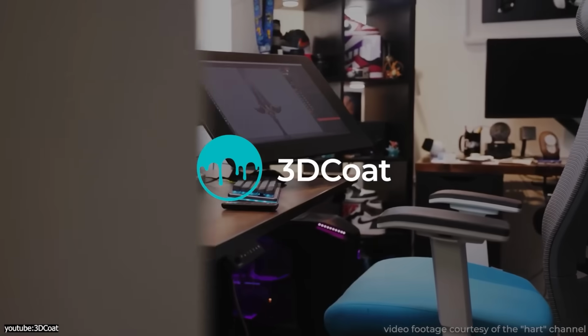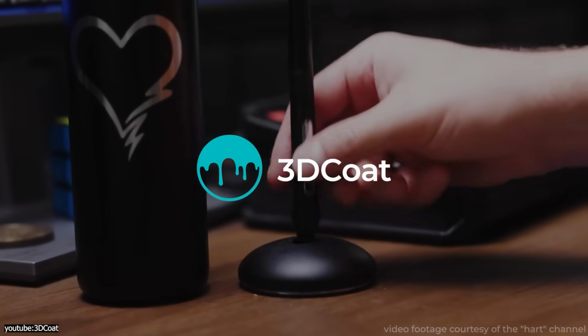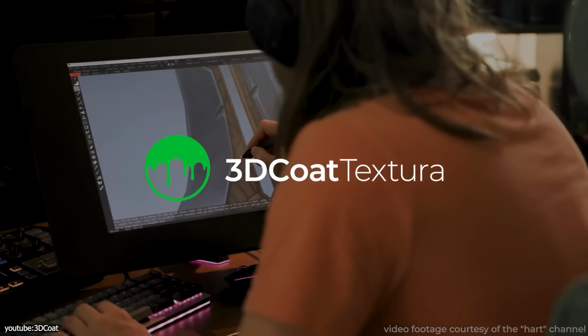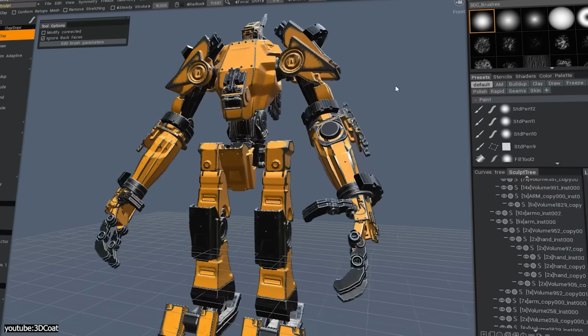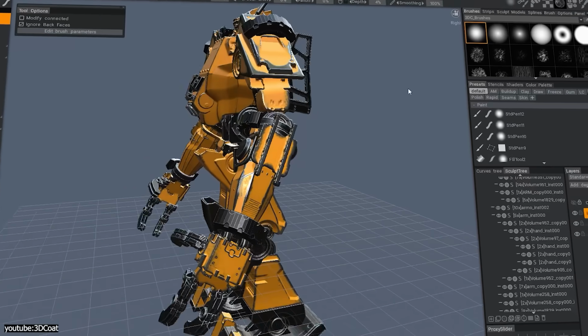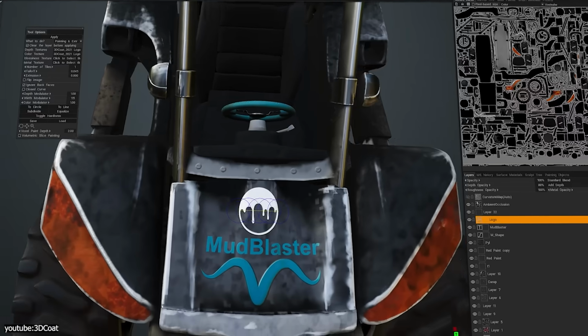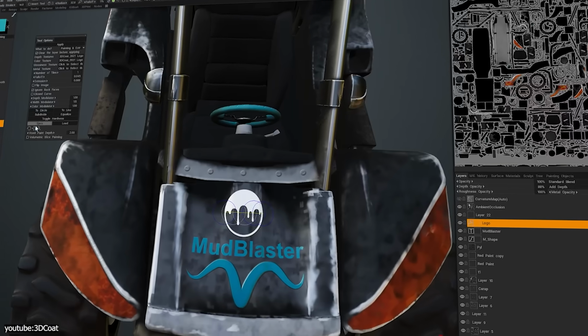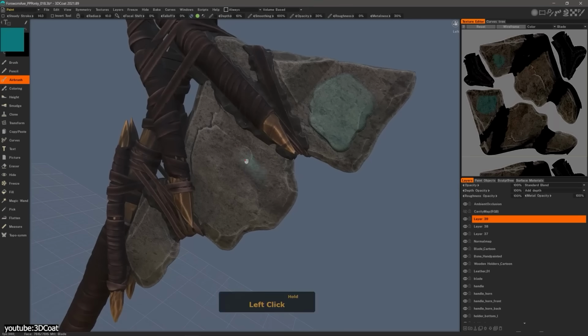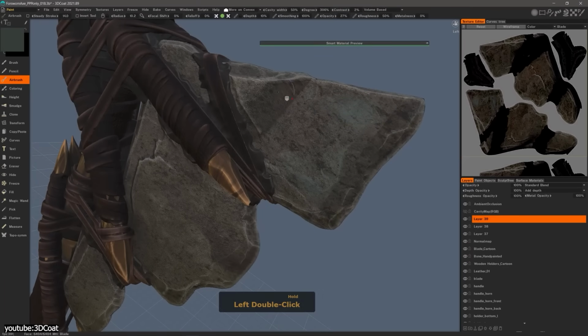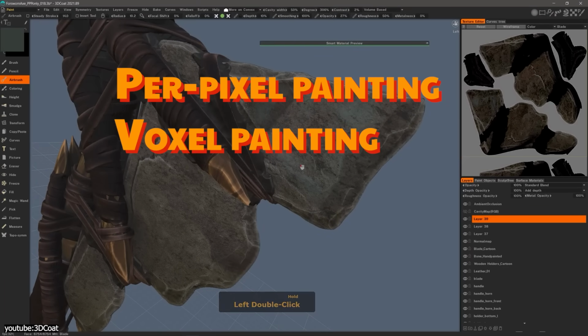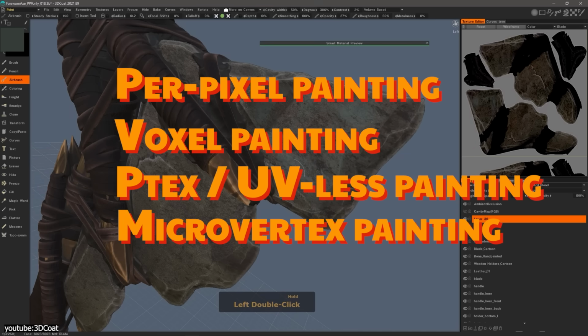We're gonna start with 3D Coat Textura, which is a special version of 3D Coat focused purely on texturing and rendering. It basically strips away 3D Coat's sculpting and modeling features, offering a cheaper texturing-only software. As you may know, 3D Coat has long been popular for its excellent painting tools, so I think Textura makes a lot of sense. Its key strength lies in combining different approaches. You can do per-pixel painting, voxel painting, PTEX, or micro-vertex painting all in one software.